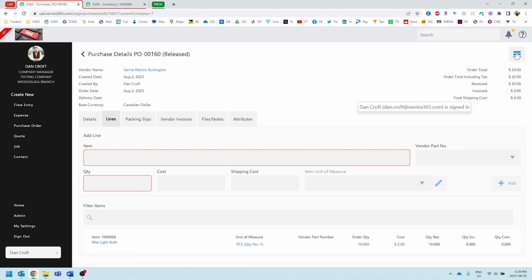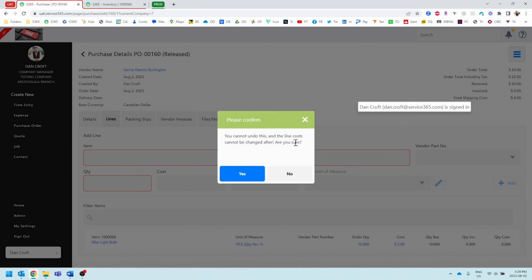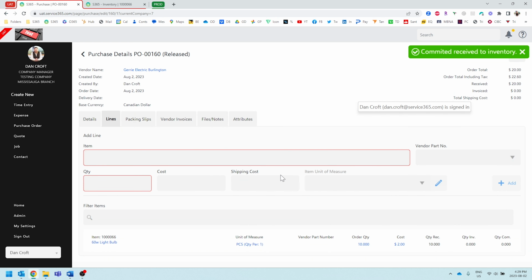But what I can now do is go over to the hamburger menu and go commit received lines to inventory, and it's saying I cannot change the cost after this. So if the cost on the vendor invoice is different to what we were expecting, we cannot change it after this, but I'm going to say yes. Okay, committed received to inventory.